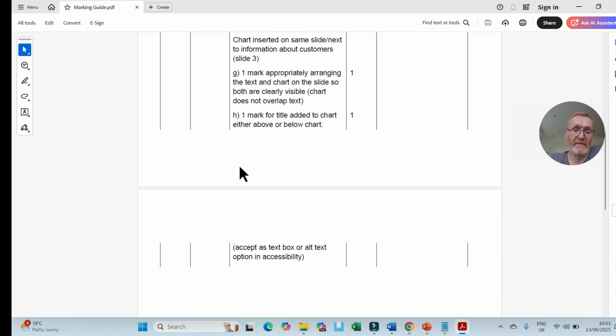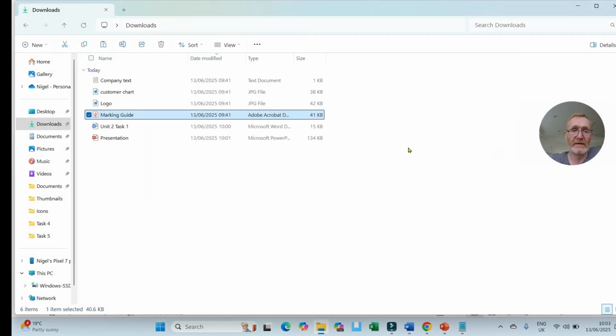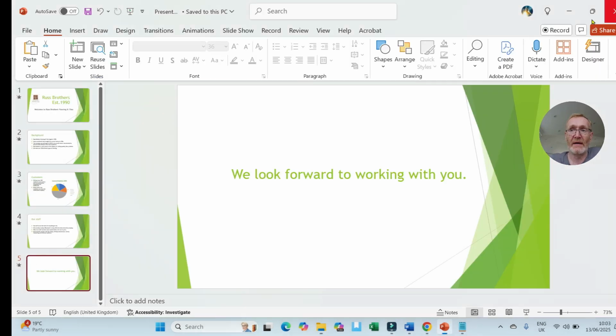Yeah, okay, good. So that's the marking guide for that. So hopefully that has given you an idea of what we need to do for a presentation. Cool.